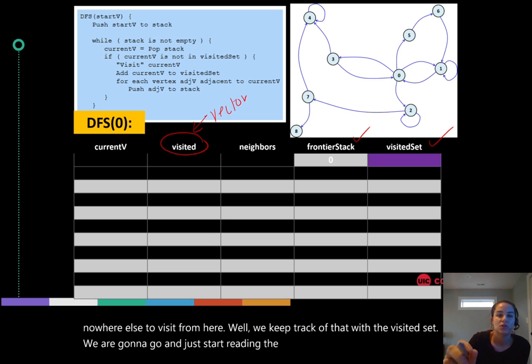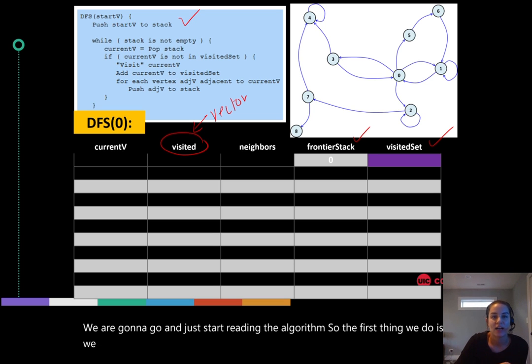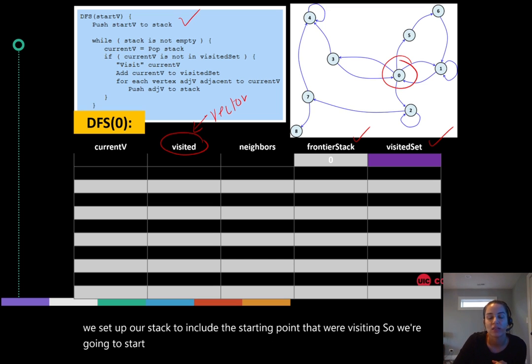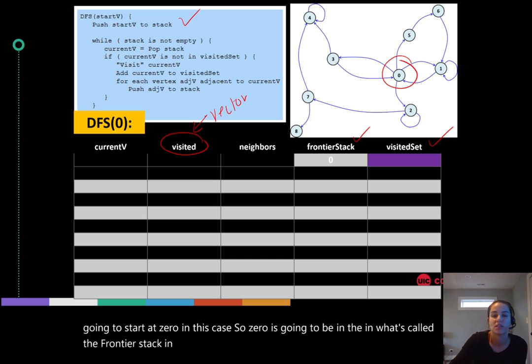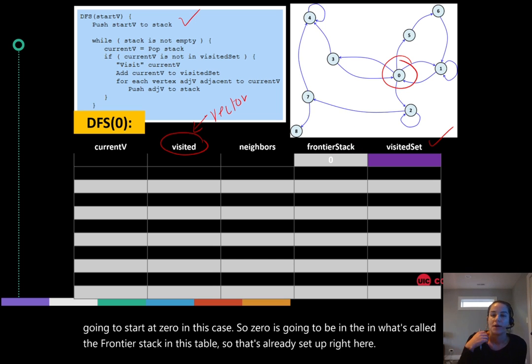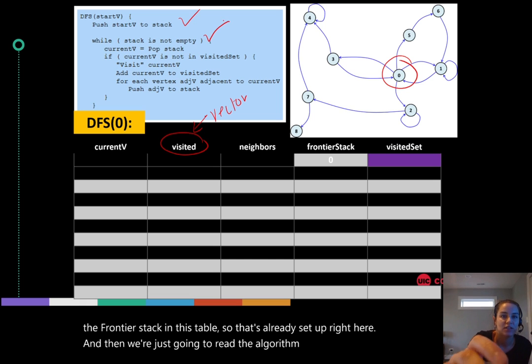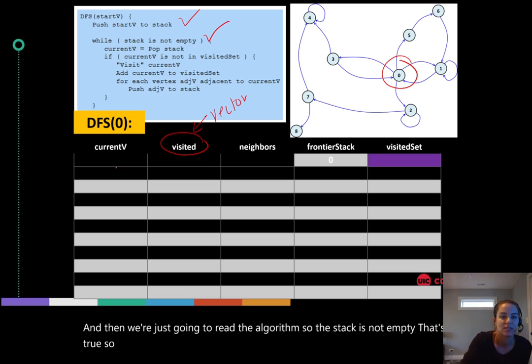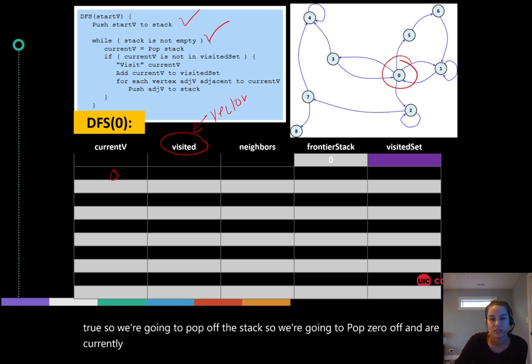So the first thing we do is we set up our stack to include the starting point that we're visiting. So we're going to start at 0 in this case. So 0 is going to be in what's called the frontier stack in this table. So that's already set up right here. And then we're just going to read the algorithm. So the stack is not empty, that's true. So we're going to pop off the stack. So we're going to pop 0 off, and our current v is 0.